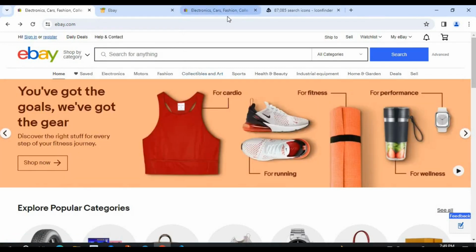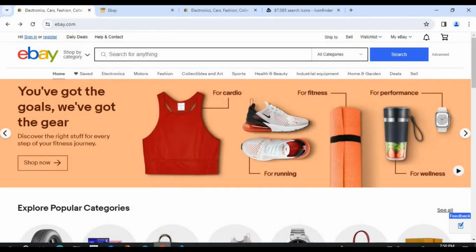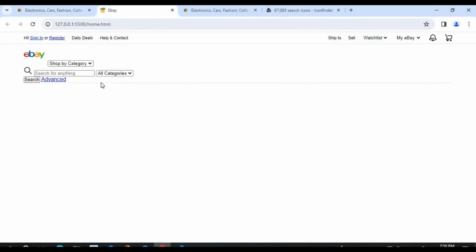Then one thing I'm noticing is that this border bottom does not go all the way to the end. So what I'll do, I'll just put the border bottom on the container. It is still going to be like this. Let's not focus on the border bottom yet. Let's just continue coding.